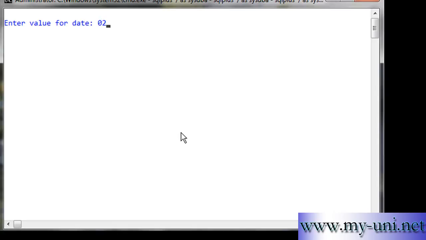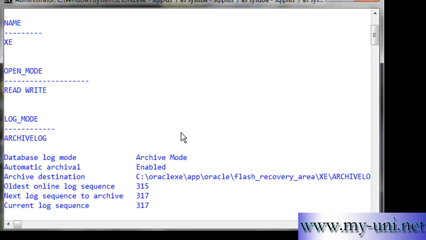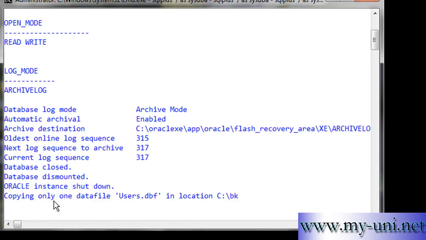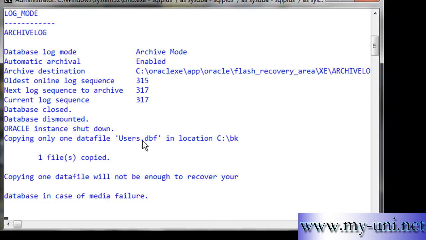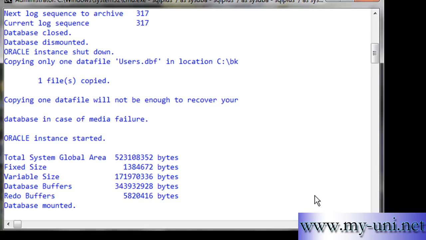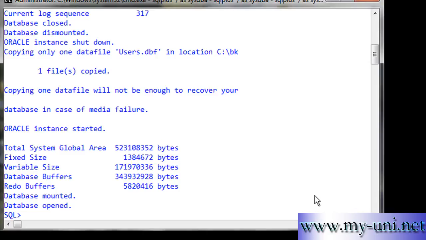Value for date: 02/01/2012. Okay. Shutting down the database, dismounted, copying only one. This is the message that I wanted to display. One file has been copied, and the message says copying one data file will not be enough to recover your database in case of media failure, and it is trying to restart the database. So the script has been a success.